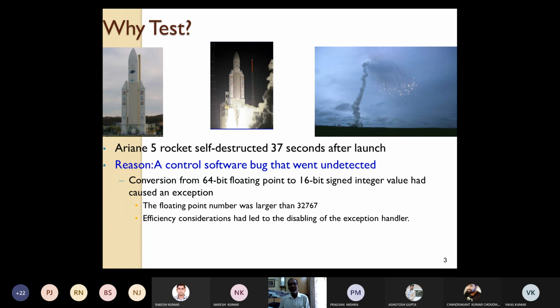The efficiency considerations had led to the disabling of the exception handler. You might have used Java and you are using try-catch etc. to handle the exceptions. While the engineers developed this, they could not have looked at this specific range for this conversion, and as a result, this conversion led to an exception. The efficiency considerations had led to the disabling of the exception handler. That exception handler was disabled.